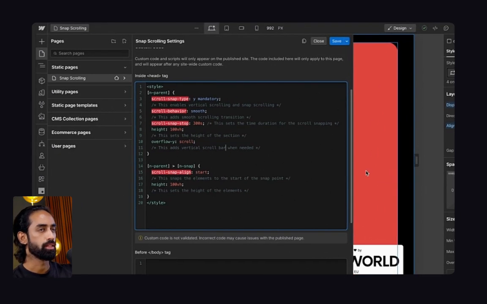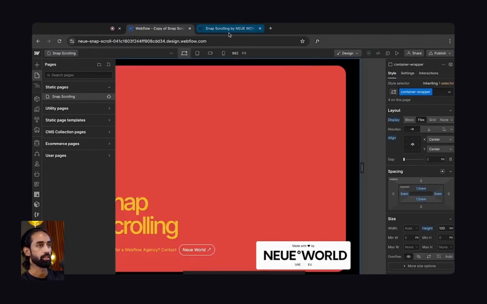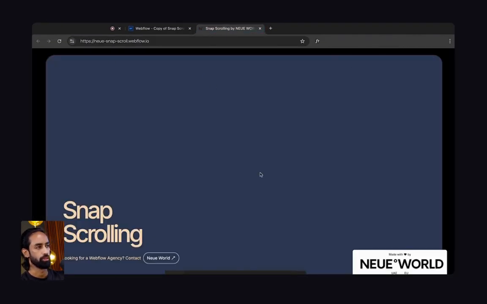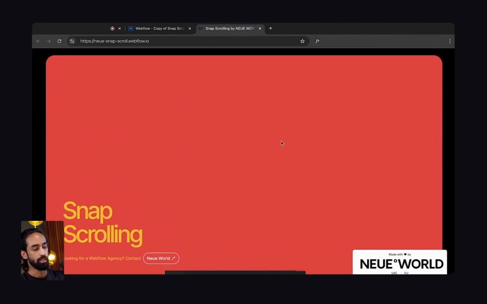For your containers or the attributes n-snap, we have two properties. Here, it just basically says that when you're snapping through, you're going to go to the start of the next section. And here is where you're actually giving the height to your containers. So for now, it's 100 VH. And as you can see, this is your section of 100 VH and container blocks with the height of 100 VH. So from the top, as I scroll, I'm going to go to the start of the next section.